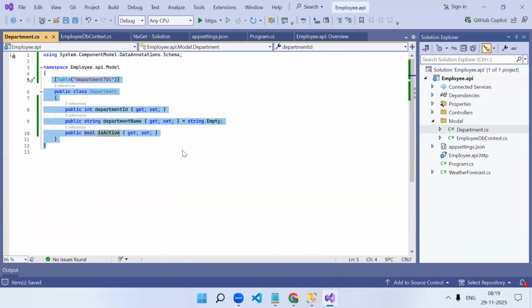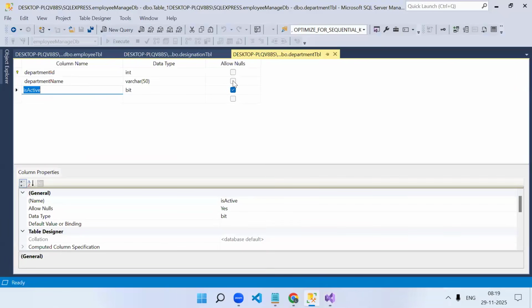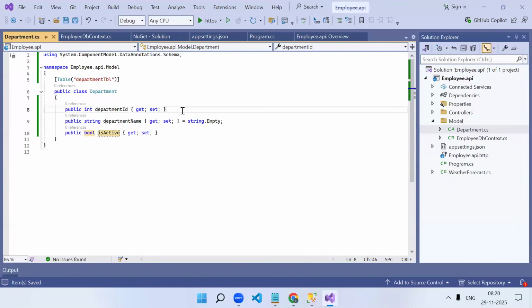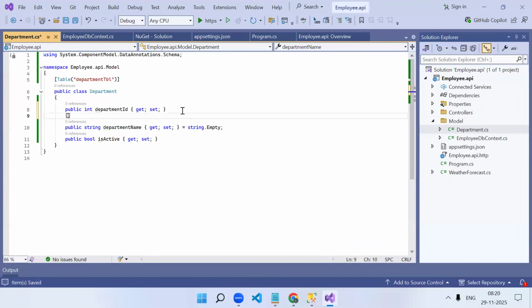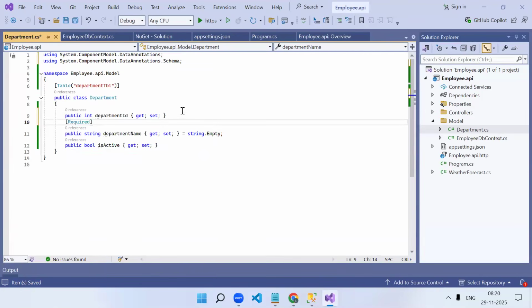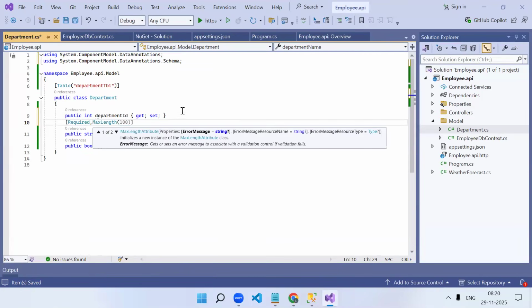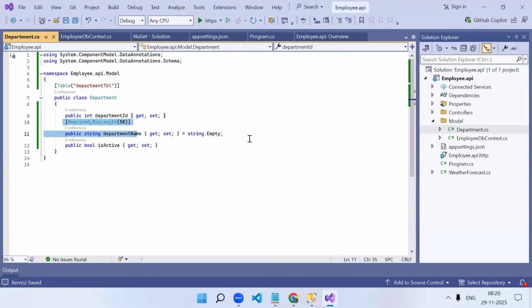However many columns you have, that many properties you create, along with the same data type. What data type you have kept over here, the same data type you need to handle over here. Now department name is required and maximum length is 50, right? So the same rules you need to add over here. Square bracket, Required, comma, second validation, MaxLength, round bracket. What is the max length? 50 characters. Like this you have added the validation also.